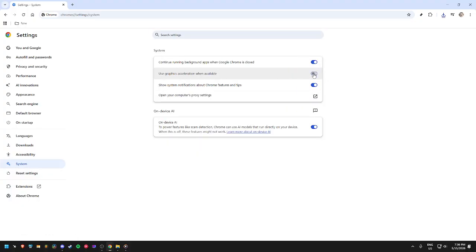Inside the System section, you will see the option for hardware acceleration. The wording may say something like, "Use hardware acceleration when available." If you want to turn hardware acceleration on, check the box or enable the toggle next to that setting. If you want to turn it off, uncheck the box or disable the toggle instead. The setting is very easy to switch either way.